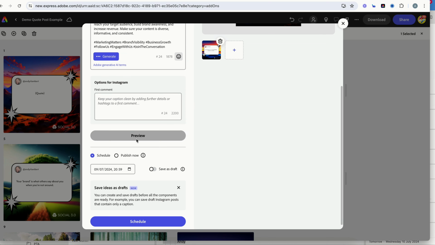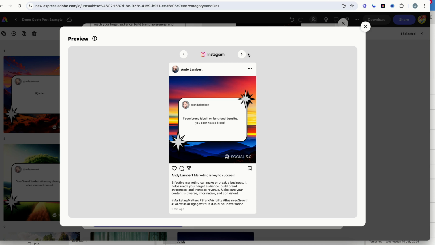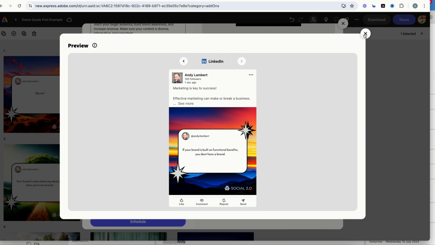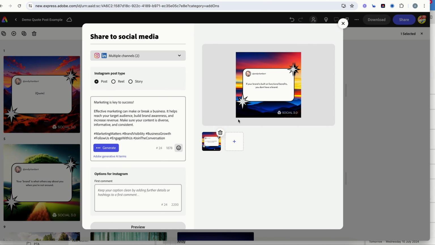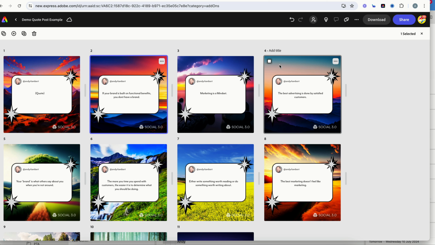And now we can just preview it, see how it's going to look. It looks pretty good to me. Wonderful. And with that, we've now created a few months worth of content just in a few moments there. So really powerful ways of scaling our workflows. Of course, I've shown a social media workflow here, but you can make this work across flyers, across presentations, anything that you can create in Express, you can bulk create and generate at scale using this new add-on.